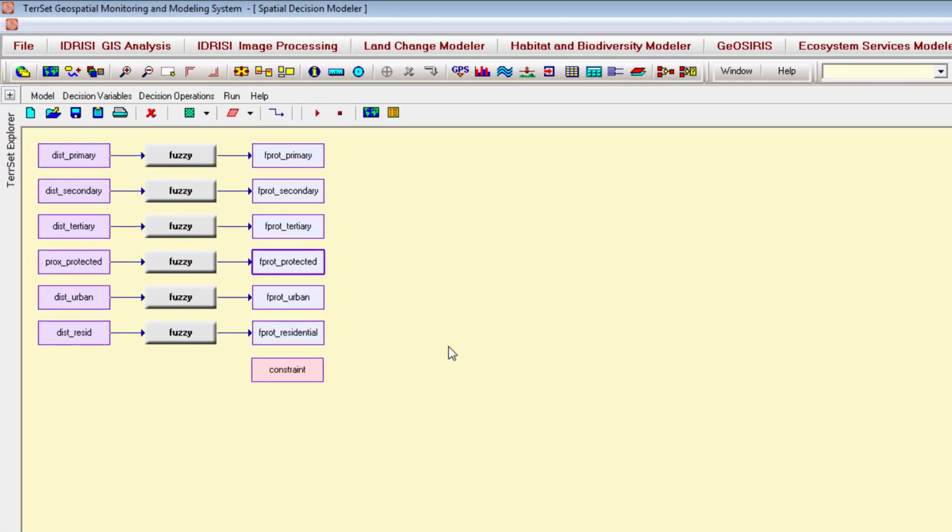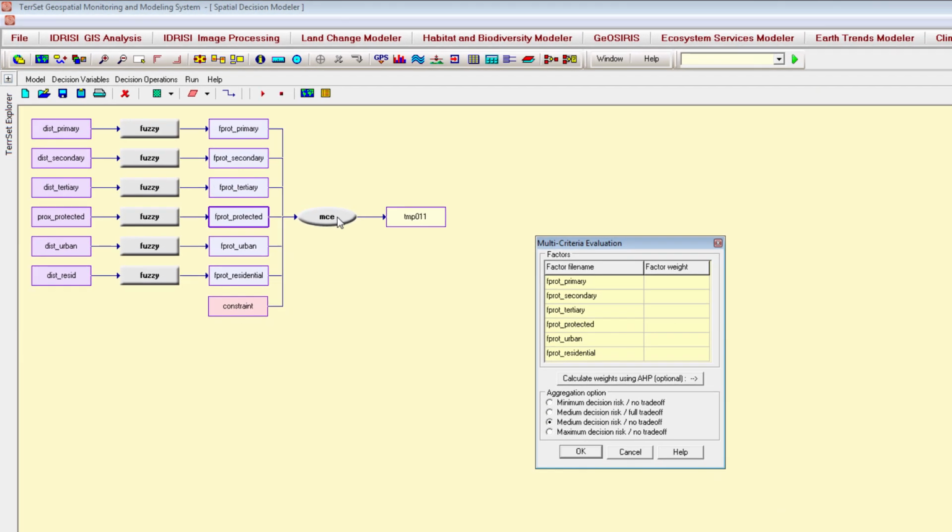Once we've created suitability images, or factors, from our variables, we need to do a multi-criteria evaluation to aggregate the factors and create a map of overall suitability for the protected land objective. Add an MCE operator to the model, and connect all the factors and the constraints to the operator. Again, right-click the MCE operator to specify the module parameters.